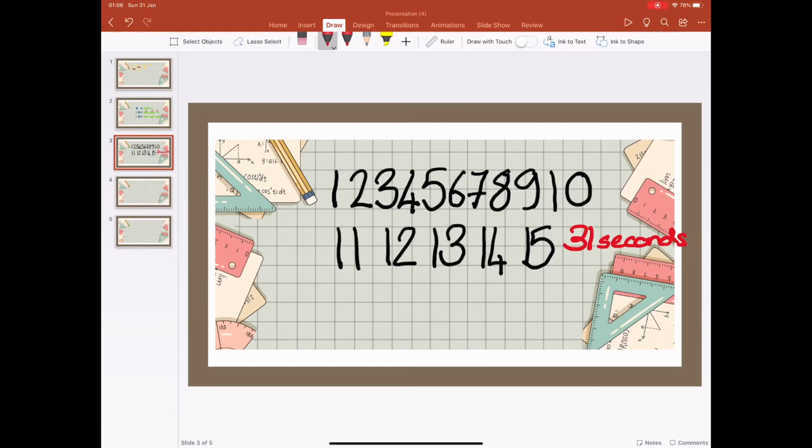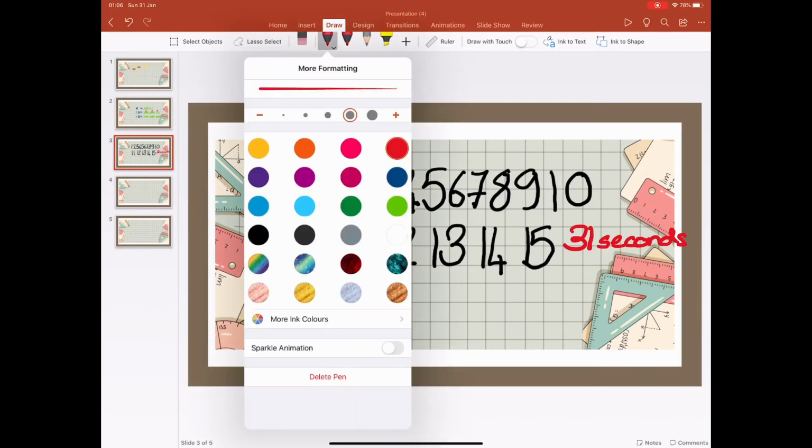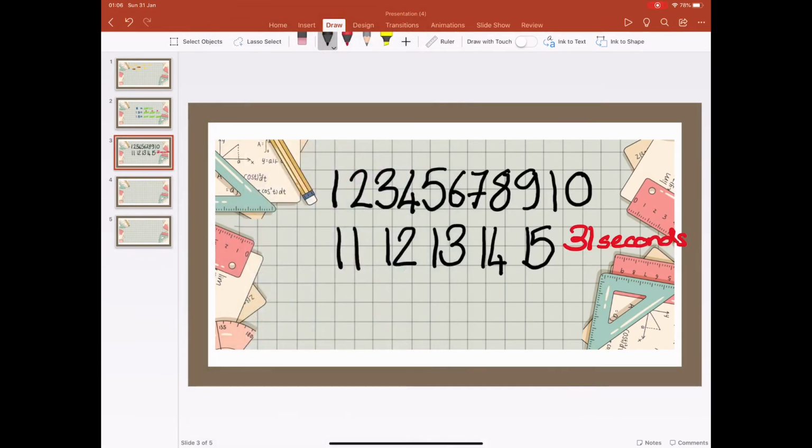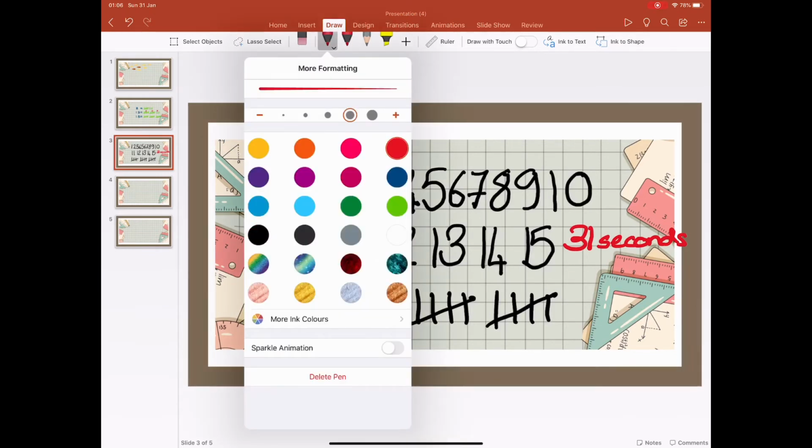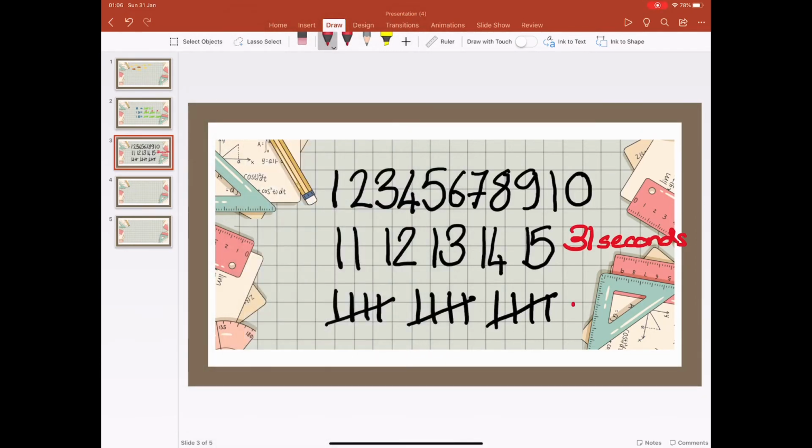Now let's try this as a tally. So again, I'm going to do 15 tally marks. So I'm going to reset my timer now, and I am starting it now. 1, 2, 3, 4, 5. 1, 2, 3, 4, 5. 1, 2, 3, 4, 5. 5, 10, 15. I've just stopped my stopwatch, and it looks like it's only taken me 12 seconds. Wow, that's a big difference, isn't it?